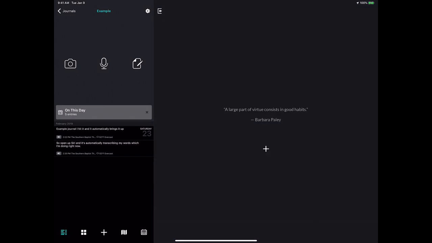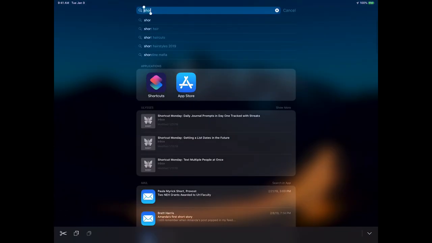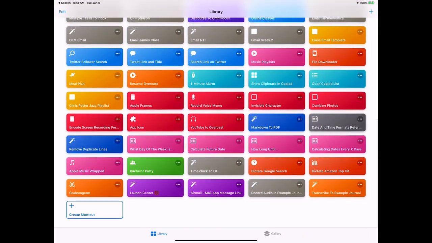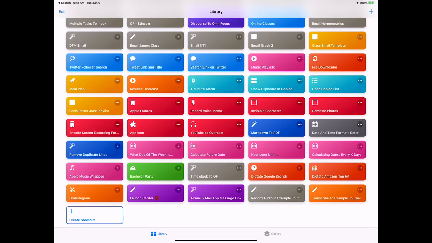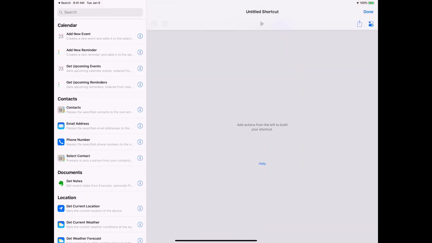So Siri shortcuts, and I'm going to do another video later on creating some templates for Day One using shortcuts. But the Shortcuts app allows you to do a little bit more. Siri shortcuts are things that Day One has created for you that you can invoke via your voice, or just common items that you've done in iOS that you can get to from the system settings.